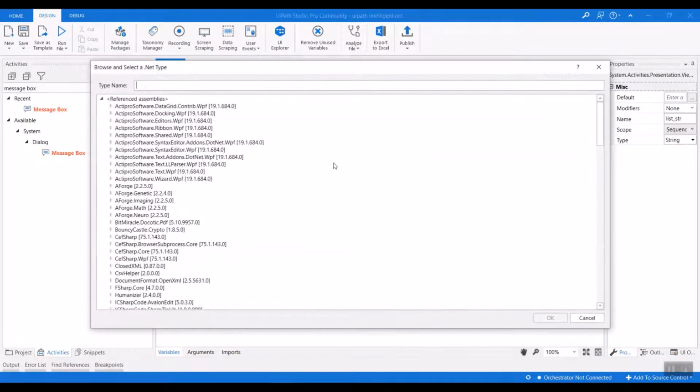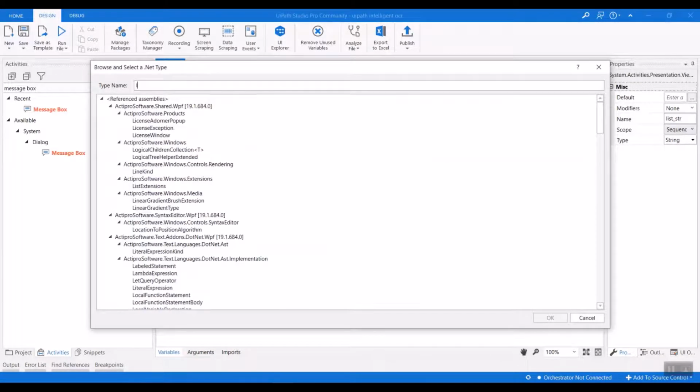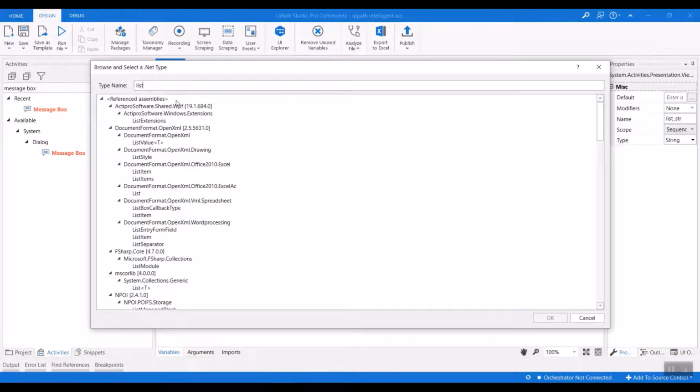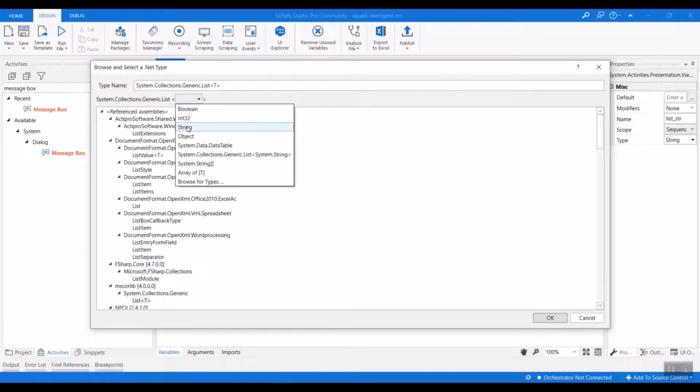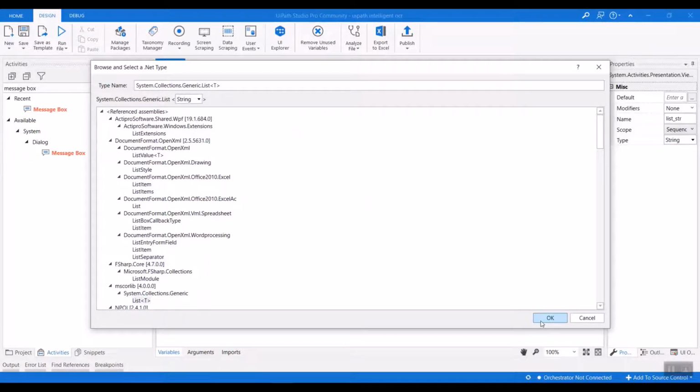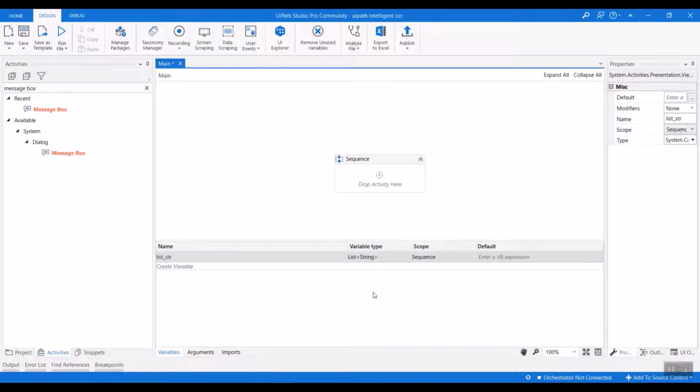So browse for types and enter list here. We always get different types of data types, but remember to look for the System one. Here we already have the list of different elements. Click on it and select the type, which is string. So we have declared the variable type.